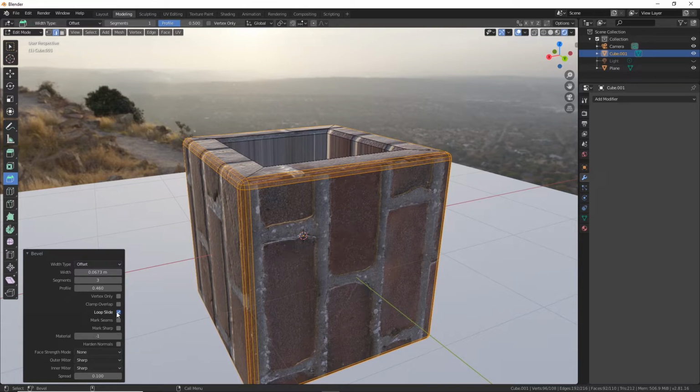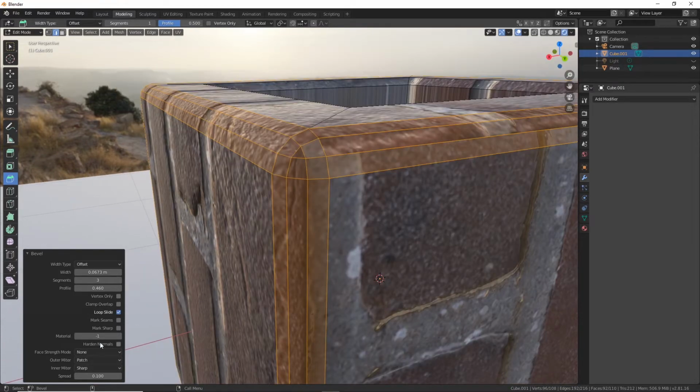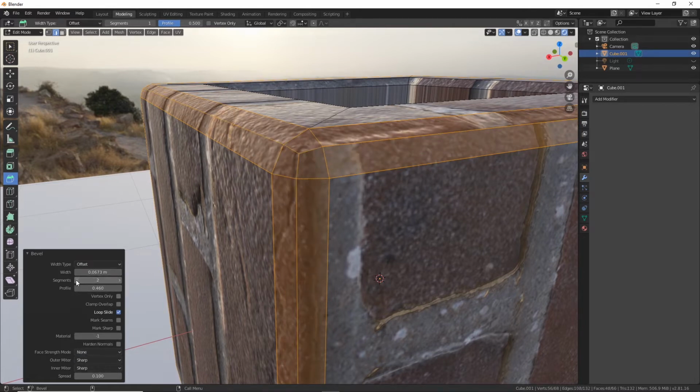That's for loop sliding by toggling this. Face strength mode. Yeah. So you can also change the miters, whether or not they're sharp or an arc or patch. And by miter, it just means this part, where, let me go back to less faces.